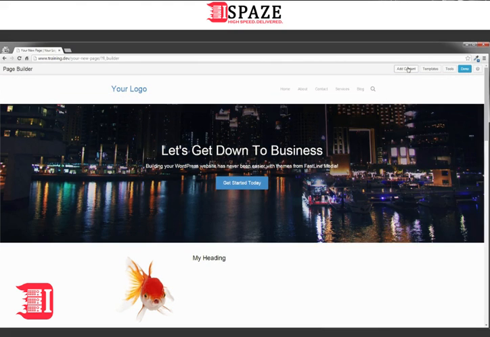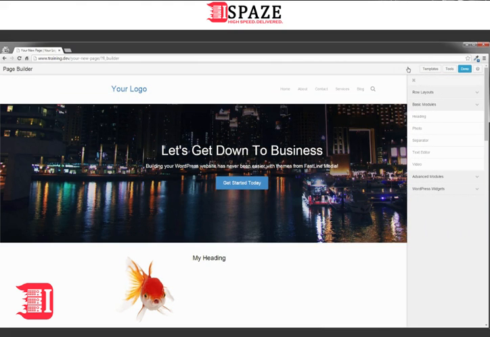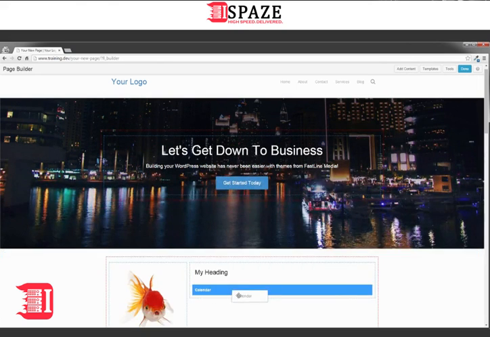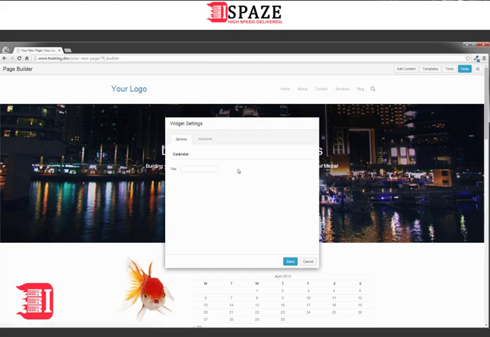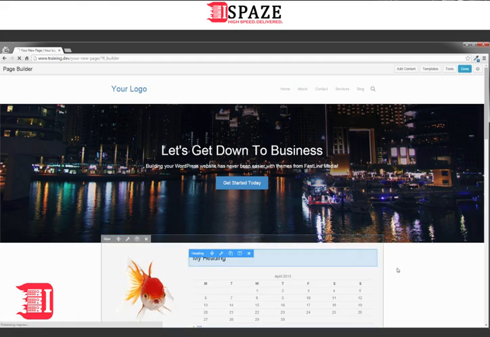We can add our content by clicking on the Add Content, and all the content options will drop down. The last one on here is the WordPress widgets. You can add any of your existing widgets in here. So for example, I've got a calendar module. I can add that in there. That is a widget already that's built into WordPress. It's added to my page that quickly.